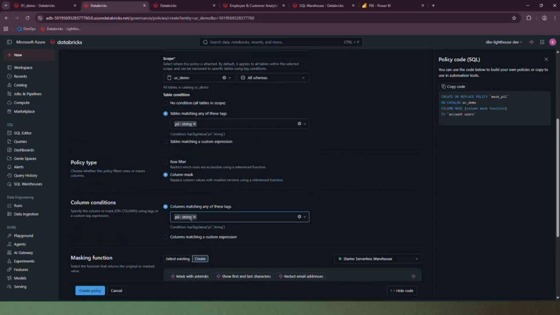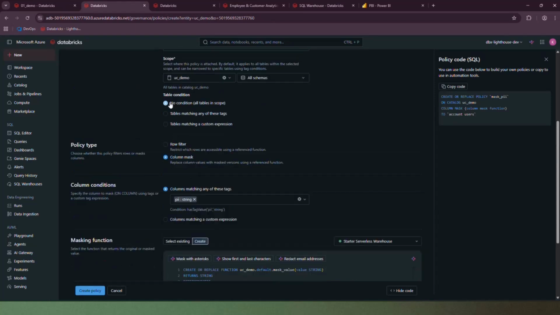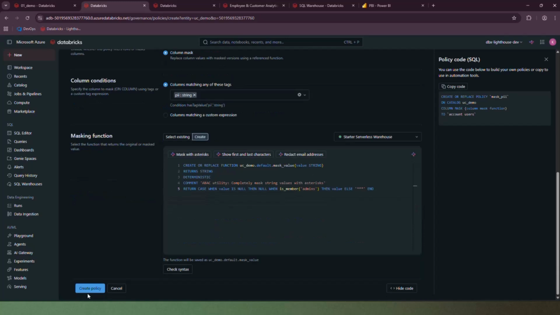So we're going to be checking a column for this tag, and if it has that tag, then we need to apply this function. So actually, on the table side, we don't need to check for the tag. All right, we're going to create this policy. There's a syntax error. That's interesting. Case when value is null, then null.